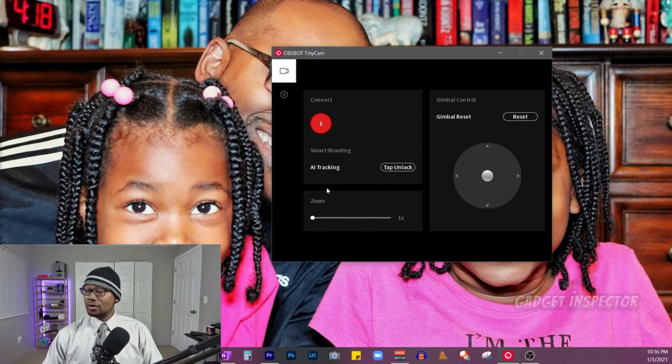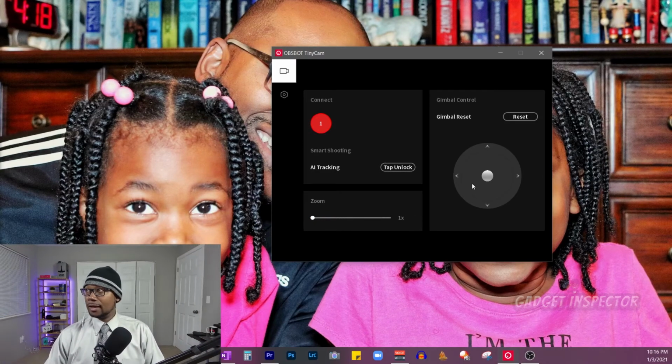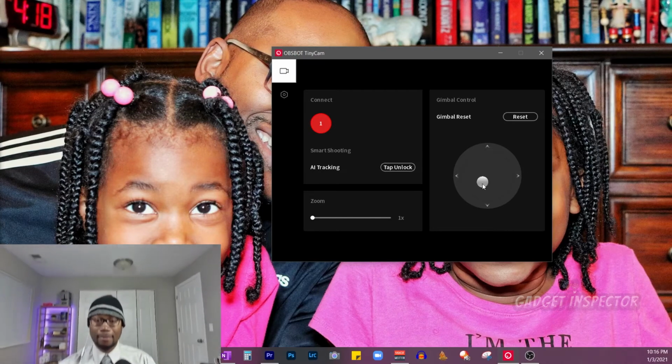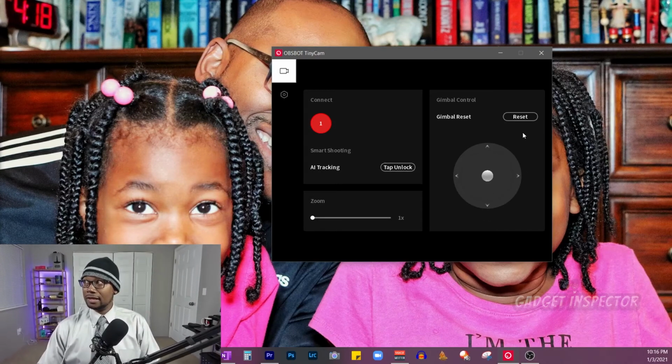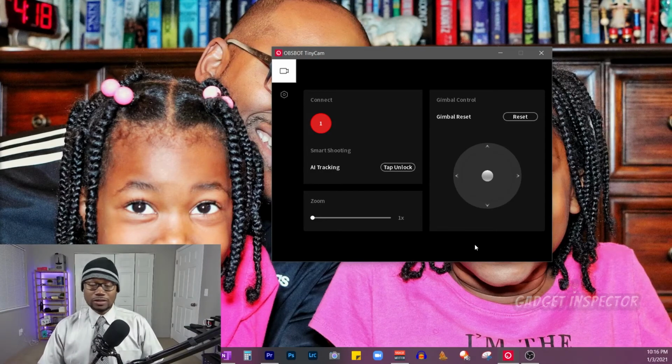And then another cool thing you can do is manually control the camera. You can zoom in and out, and you can also control the gimbal, just like so. Up and down, see that? And then we can go ahead and reset that to center it. So take the 5 minutes or so, download it, and gain access to all these additional features.